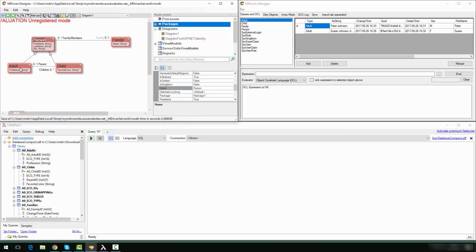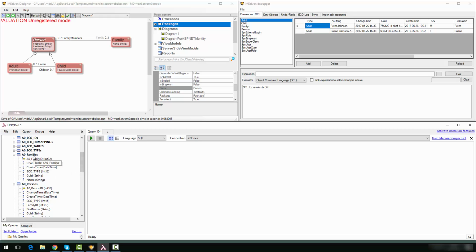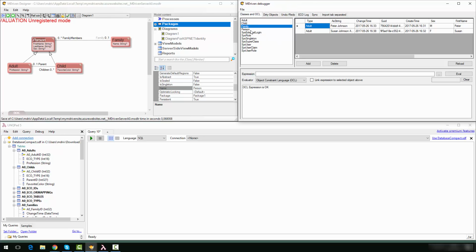Now, every class, we call them class or information store or something, is turned into one table. So if we look here in the database, for each class you have tables. You have the family, you have the persons. Easy enough. And then we have stored some base data in here. So if we look here in the debugger, we can see that there are adult, child, family, and person here too.